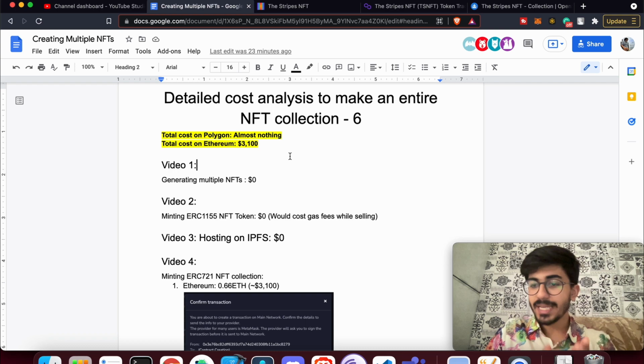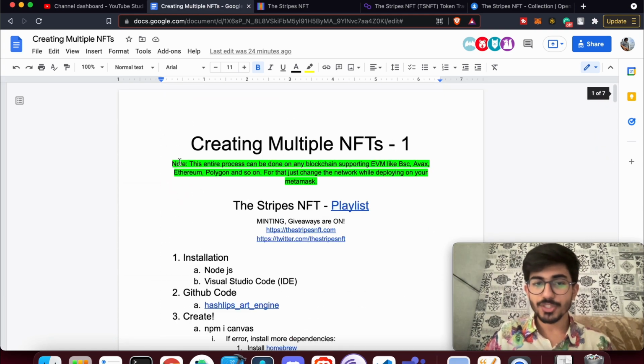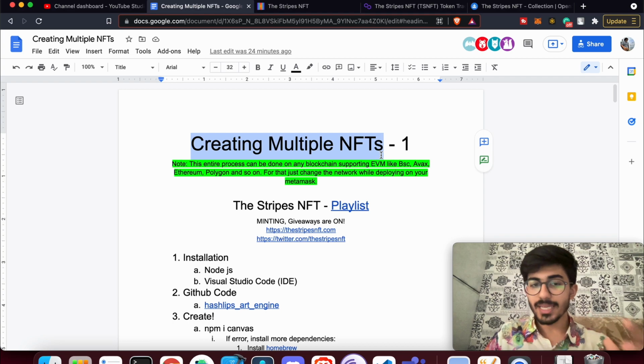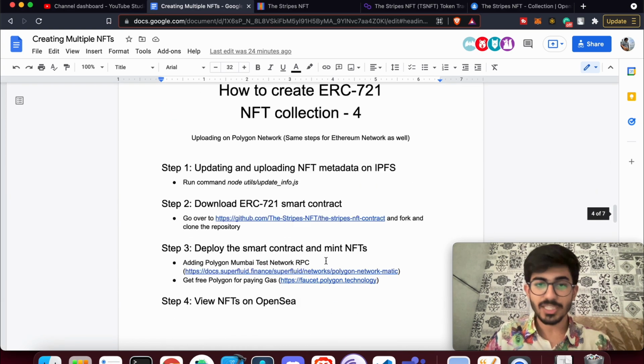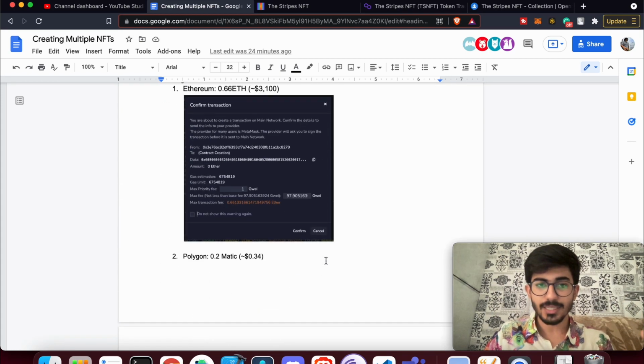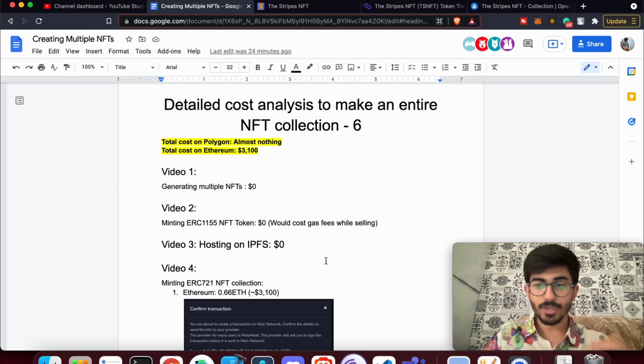Now let's break down all of these costs and see where we have to pay the most amount of fees and where this $3,100 goes. In the first video, it was about creating multiple NFTs. We were creating them using the layers and just generating our NFTs. For that, we didn't have to pay anything. The code is available for free and I've kept it open source, so you can download it and just create it. It costed us nothing.